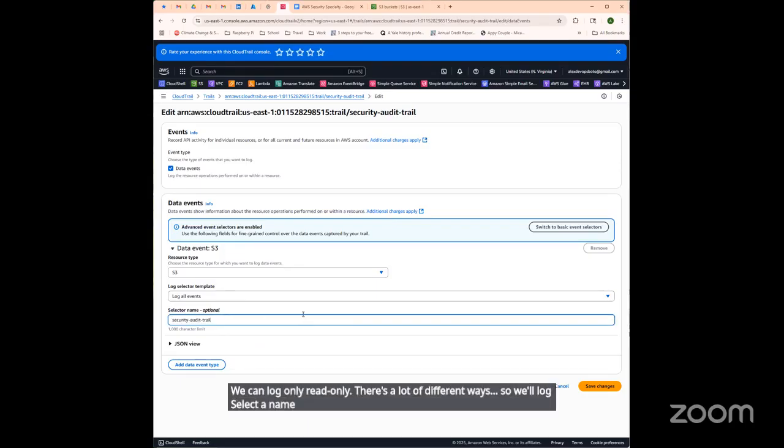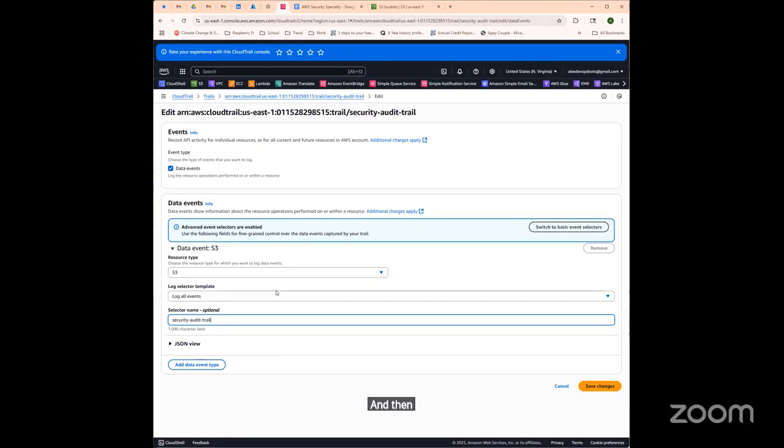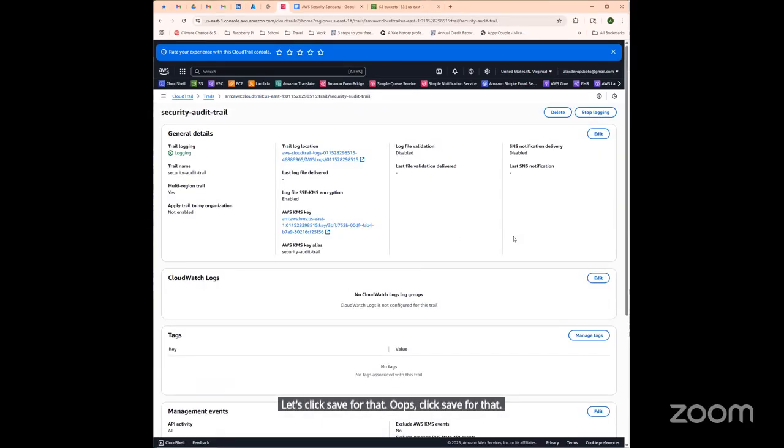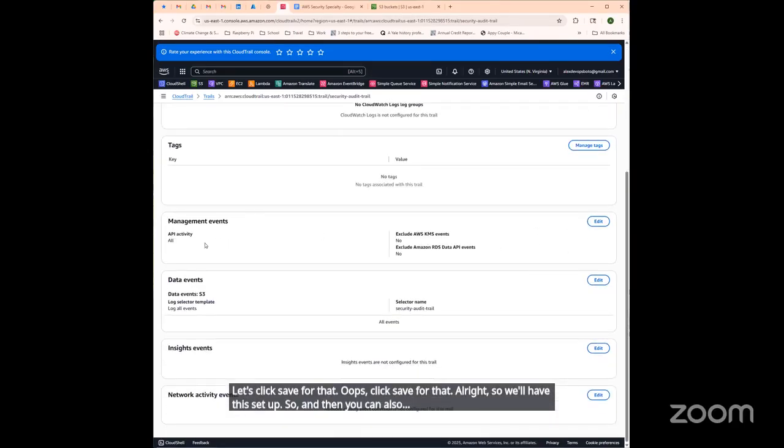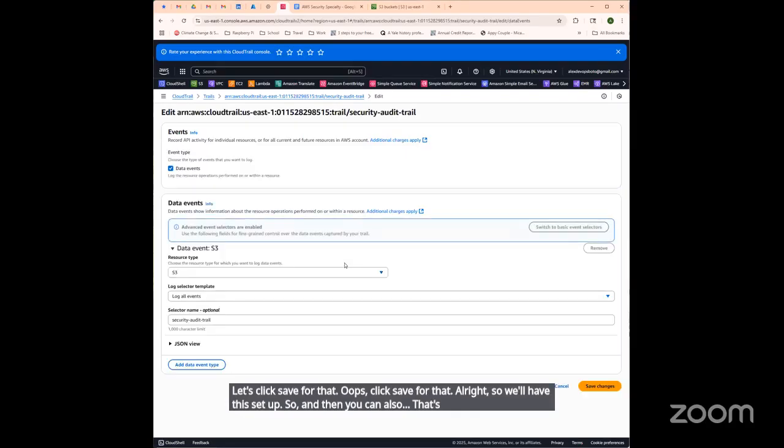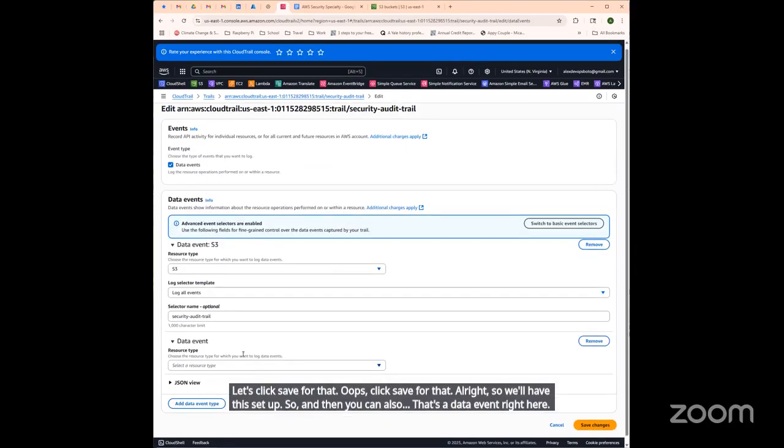Selector name. Let's say security audit trail, and then S3. Well, let's click save for that. All right. So we'll have this set up. And then that's a data event right here. You can also do this.